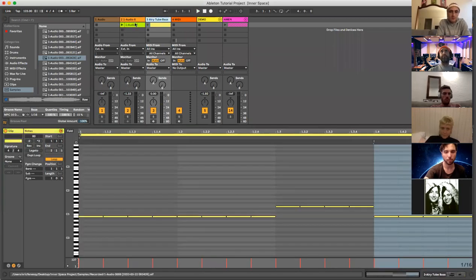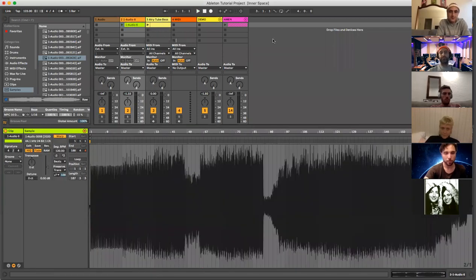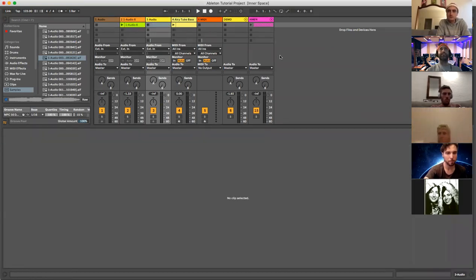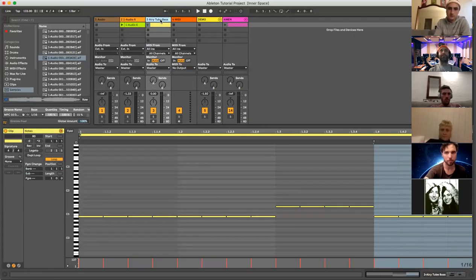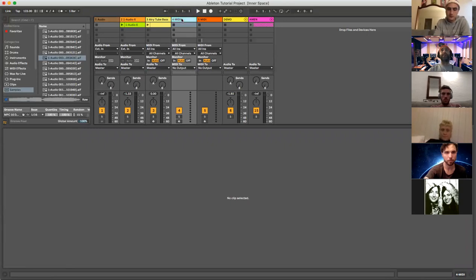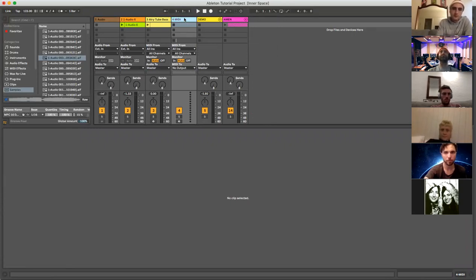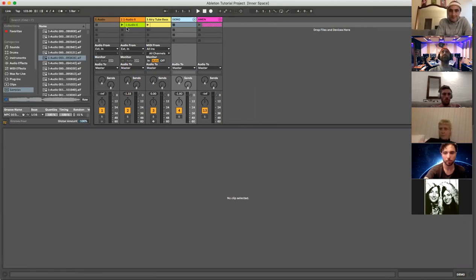And if you need to create new ones, you can do that with a keyboard shortcut. If you do Command T, that will create a new audio track. Or if you do Shift Command T, that'll create a new MIDI track. Depending on what you're trying to do or what kind of instrument you're trying to use depends on if you want to use an audio or a MIDI track.